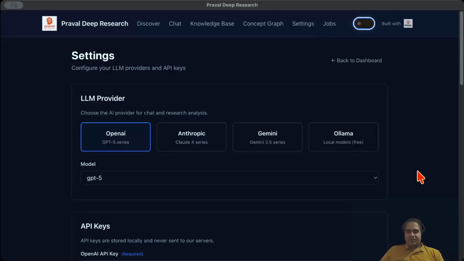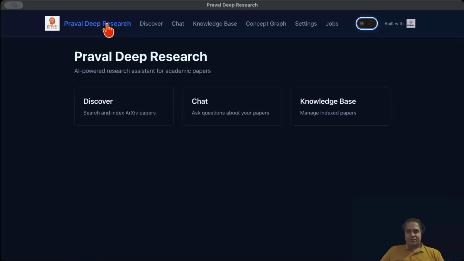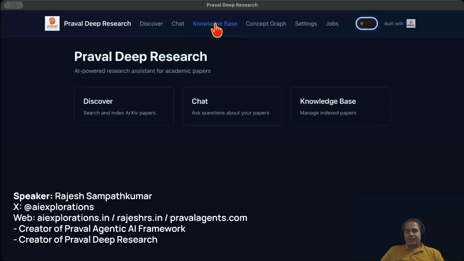In a nutshell, that's what Praval Deep Research is all about. It's an exciting application for those who want to manage their academic papers and their knowledge base in one place. And it provides you agentic querying of papers. It provides you agentic knowledge graph creation and sophisticated ways to manage your knowledge base and figure out interesting things that you can do with the papers that you read, whether it's posting content about it or exploring ideas related to other papers that are connected to this one. So there's a lot that you can do with this.